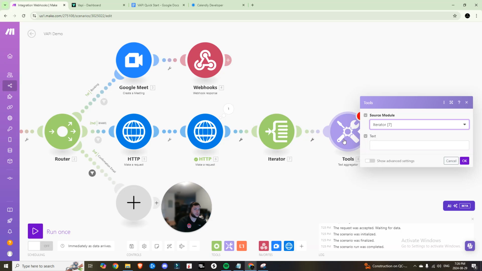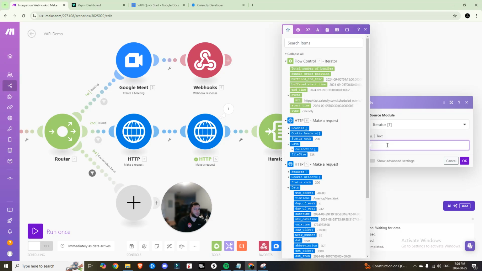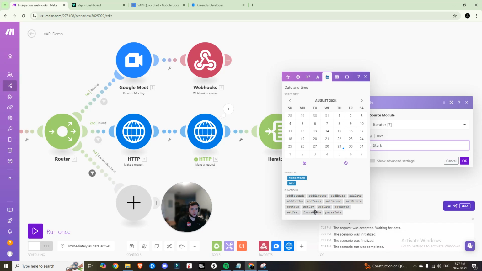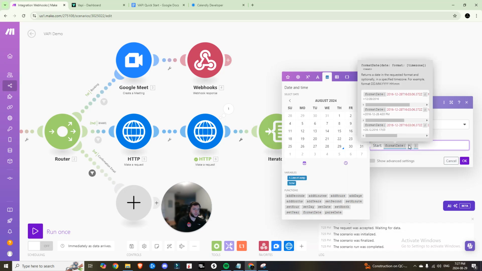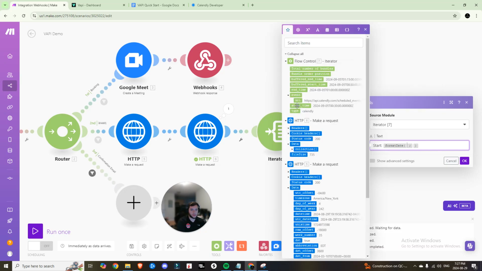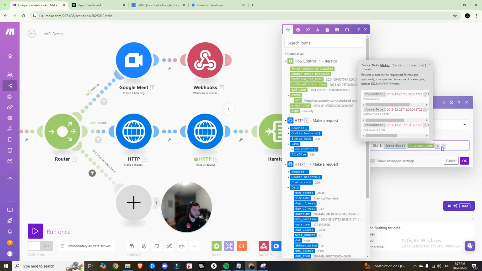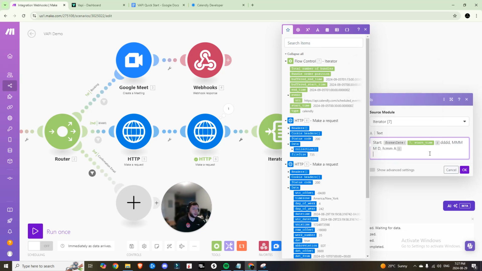So the source module is going to be the step before the iterator, and then we're going to write another formula. This is going to be start. Going to come back up to our calendar here. We're going to click on format date, and then we want the start time that is being passed in the iterator. So you can see here we have start time. We're going to grab that right now. And then you can see once again, it provides you with some formatting. So the format that we are going to use here is the following. So there's our start date and how it's formatted.